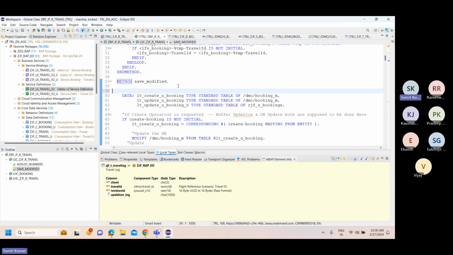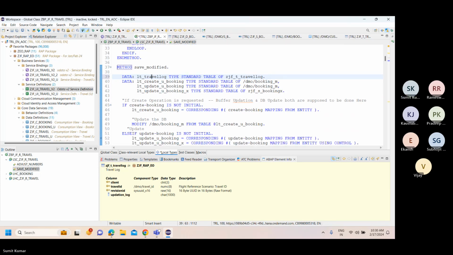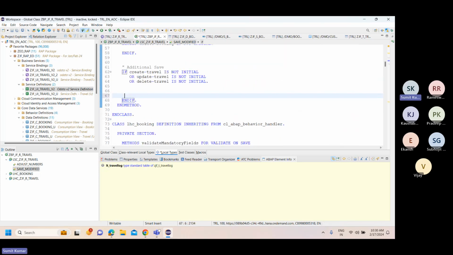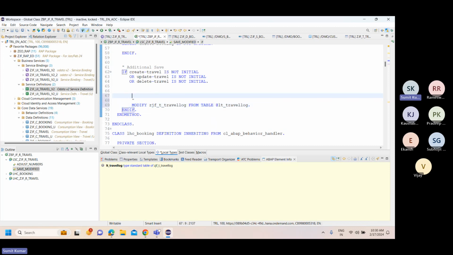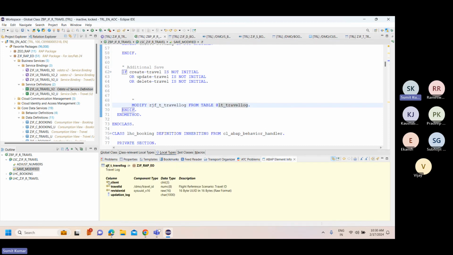Okay, so I'll just simply try to define a variable lt travel log type standard table of this one. Copy this and I'll say at the end of this particular execution, there should be some entry that should be inserted in this particular table. ZJFT travel log from table this one. Perfect. Now my purpose over here is that I should be populating the data in this travel log table. If I'm able to do that, my data will get populated over here. As simple as that.